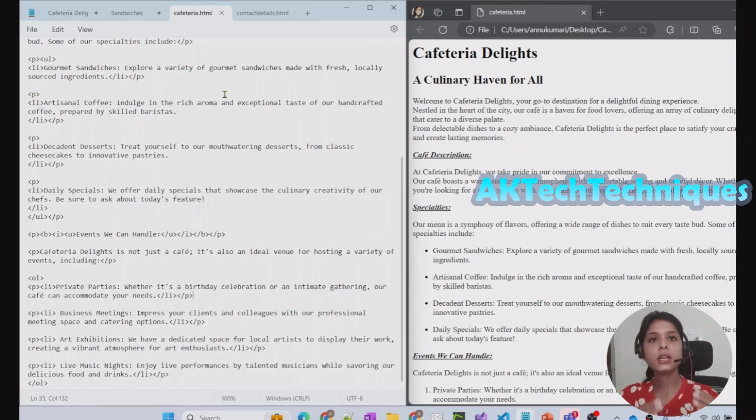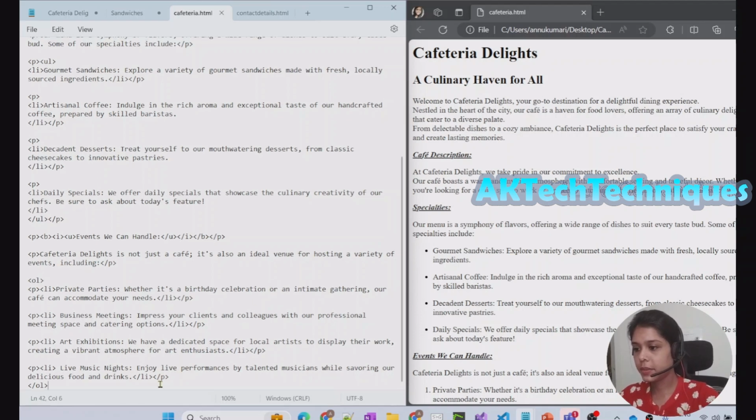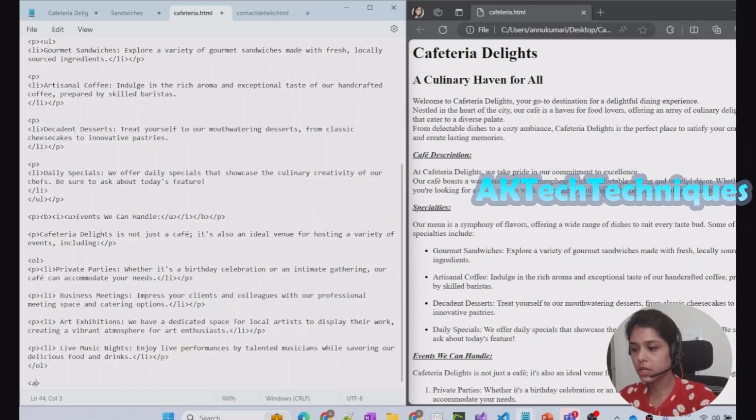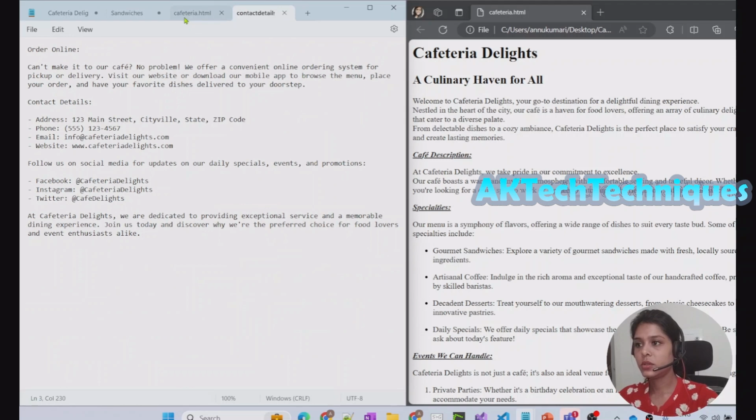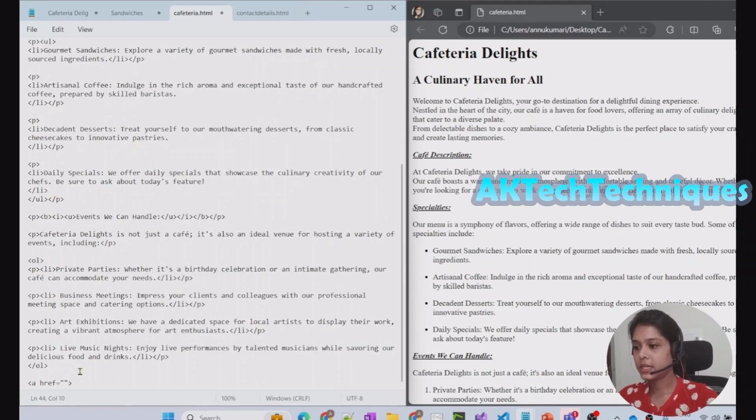For that, we need a reference hyperlink text in the first web page as well as in the second web page. For doing that, we have a tag called the anchor tag, which is represented by the a tag. In order to give a hyperlink, we have something called the href attribute, which should be used within the anchor tag. So we have used it here. href represents hyperlink reference. Here we will be giving the name of the web page that we want to toggle to. It is called contact details.html.